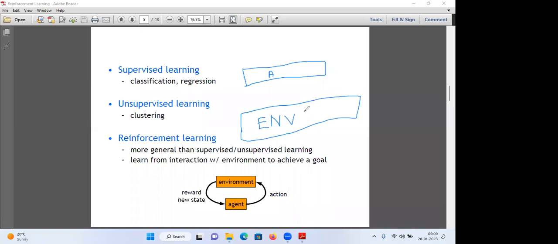Now, take a coffee vending machine example. If you want to take coffee from the vending machine, you work as an agent. When you put in the coin, you make a selection, whether light coffee, green coffee or lemon tea, whatever you choose from the selection. So first the agent does some action.